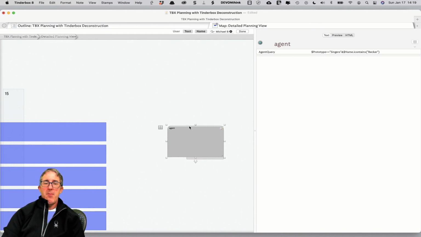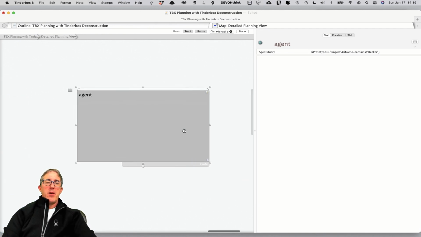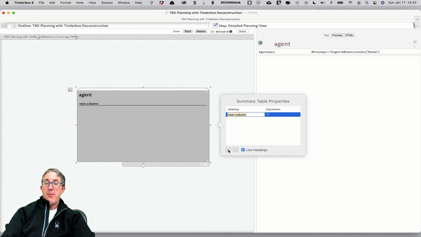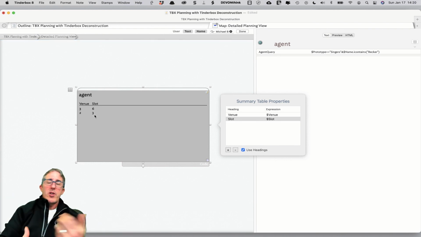And then the last piece that Mark showed was how to show some quantification here. So we can go ahead and add a table to the agent query display, and we can say venue and have it display the venue element. And we can add another one, and let's say slot, and we'll have slot. Now, so you see I'm singing in venue 3, slot 6, and let's spell slot properly. Sorry about that. Okay, so I'm in venue 3, slot 6, and I'm in venue 2, slot 3, and you can sort and organize them as well.